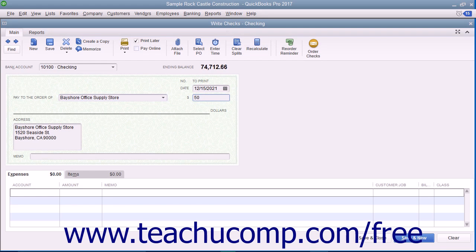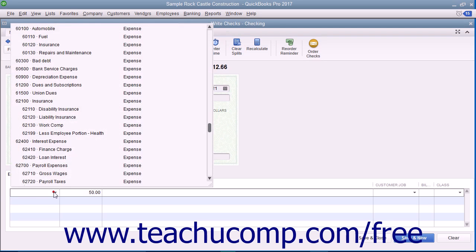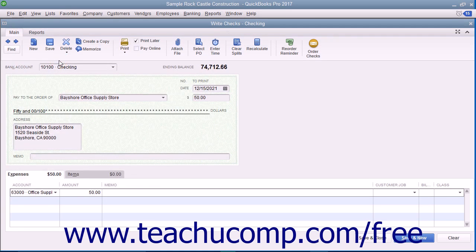When creating checks not related to the purchase of inventory items, you assign the amount of the check to one or more accounts in your company's chart of accounts using the Expenses tab in the lower section of this window. To do this, select the first account to which you want to attribute the check amount from the first row in the account column. QuickBooks will attribute the entire check amount to that account as shown in the Amount column.